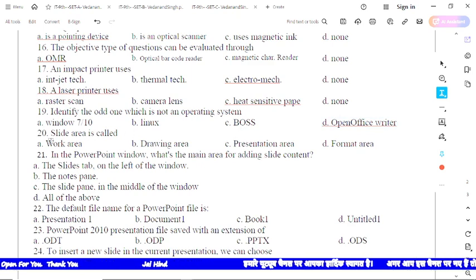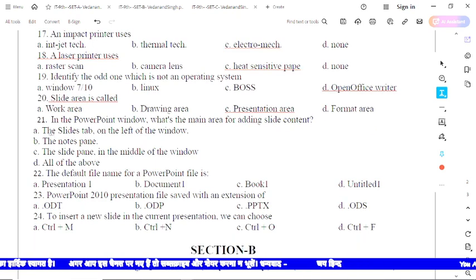Now question number 20. The slide area is also called the presentation area. C is the correct option for question number 20. Now question number 21. In the PowerPoint window, what is the main area for adding slide content? Among these options, the slide pane is the correct option for this question. So C is the correct option.